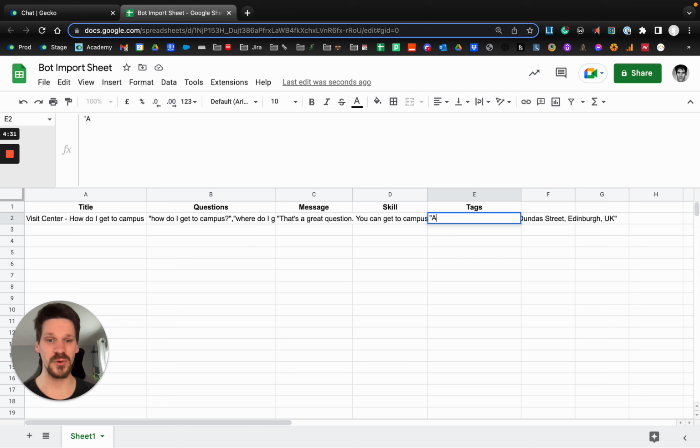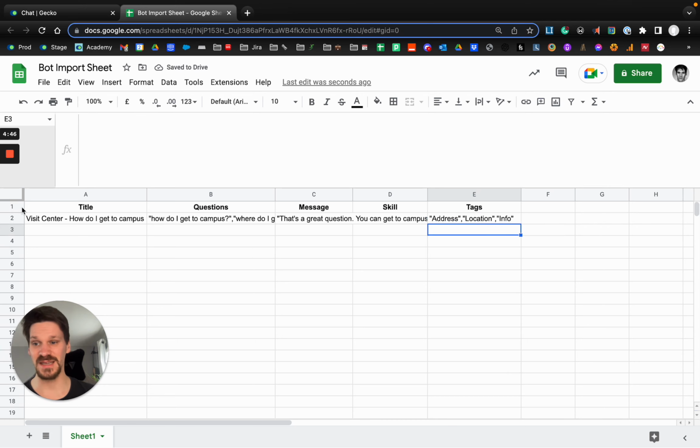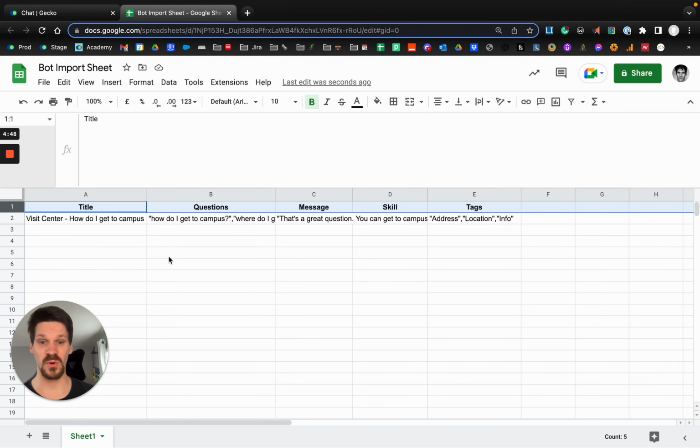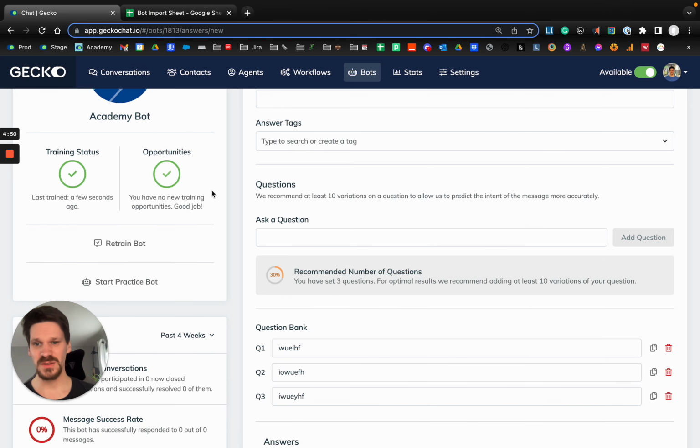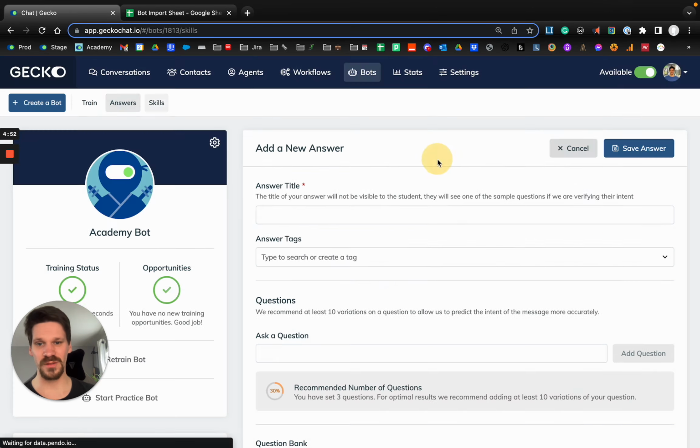So we'll do open quotation marks again, and to separate between those different values, we want to insert a comma. So let's say address, location, info. Super. So if I were to import this now, providing I deleted the headers, this would be able to import very, very easily. Let's create a skill just so we can demonstrate what that would look like.